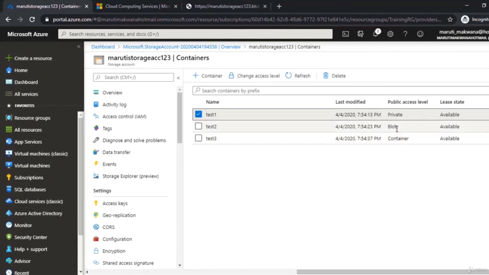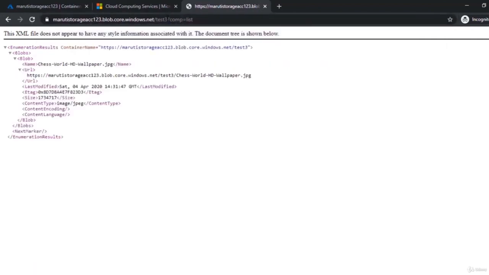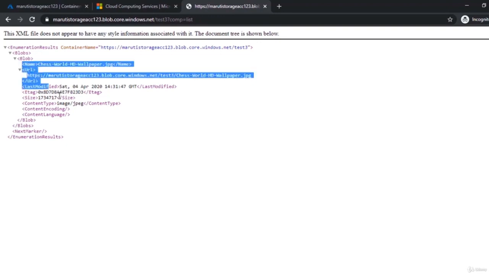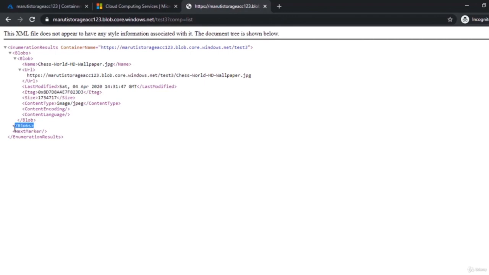So I can get a particular file's details, but I cannot get the list of the files because it has access only up to one particular blob, not for the full container. While the third container has container level access. So let me change this URL to test3, and if I hit enter, you can see it's showing me the full details of my blob file. And if I have multiple items in this, it's going to show me multiple blobs in this JSON format.